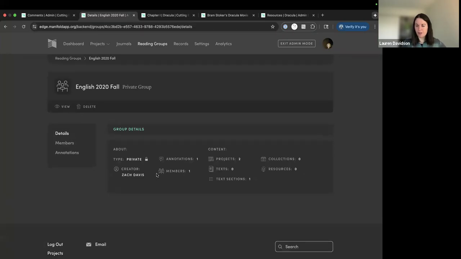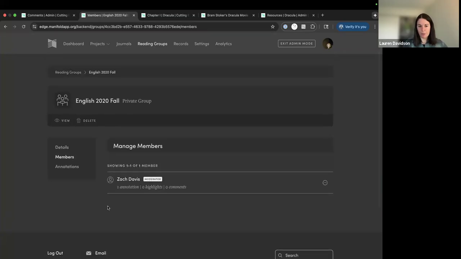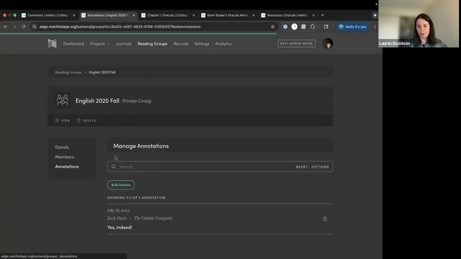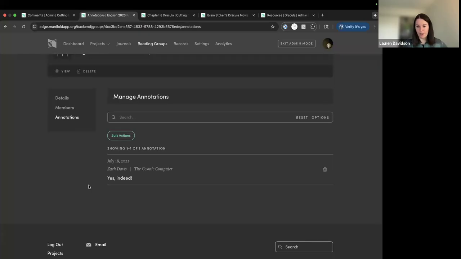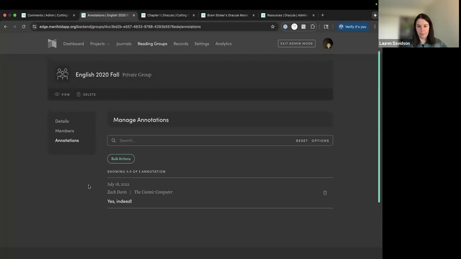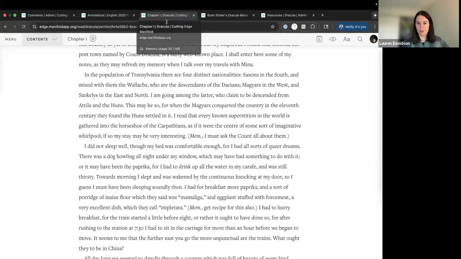But now you get basically the same group details that you get in the front end. You get a list of members, and then you also get a list of annotations by reading group. So again, lots of ways to search and figure out what's going on in the instance. Okay, so then let's jump over to the front end.